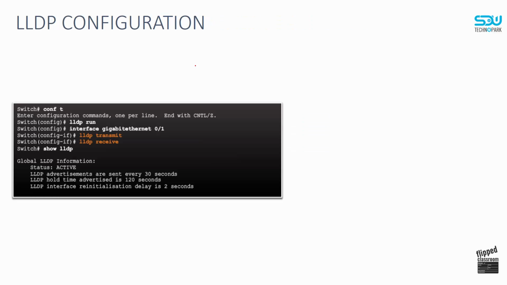You can tune it, turning it on or off by using the command in global configuration mode, lldp run, or no lldp run if you want to turn it off. You can also regulate it with lldp transmit and lldp receive on the interface. We also have timers of 30 seconds and 120 seconds.